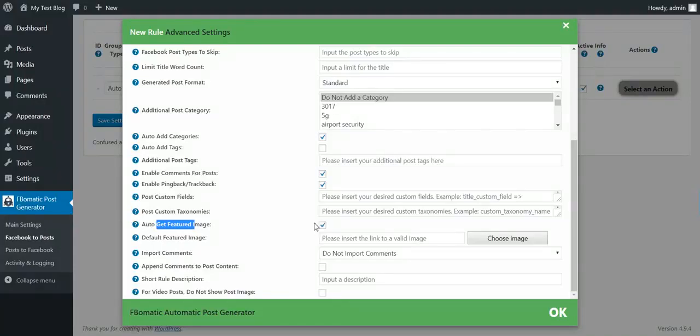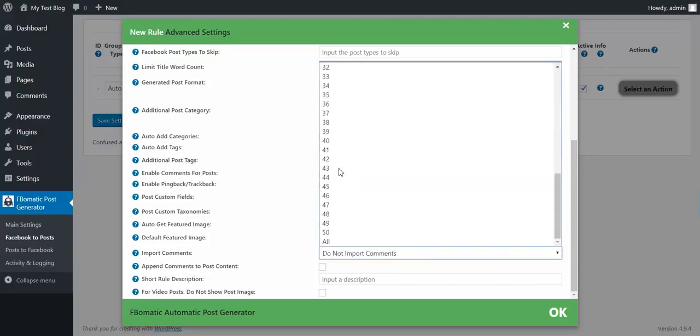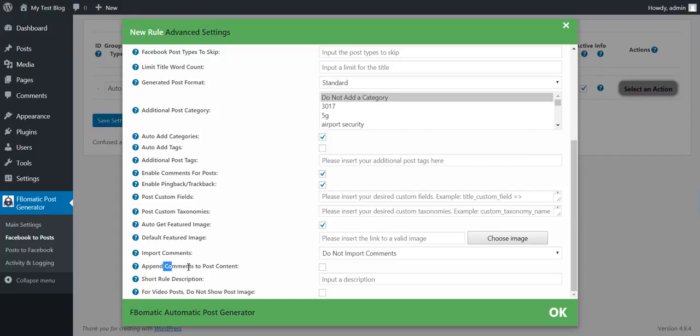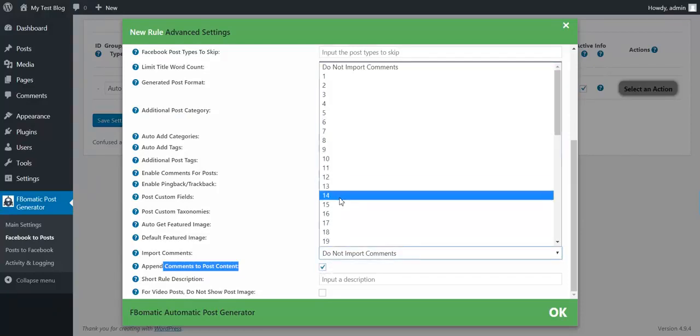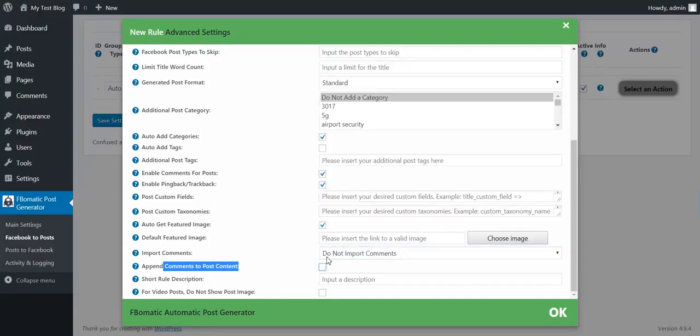automatically get a featured image generated for the generated posts. Default featured image, if the post does not have an image assigned. Import comments from the targeted post. Append comments to post content. If you don't want to generate WordPress comments, but you want to append the imported comments to the post content, check this checkbox.